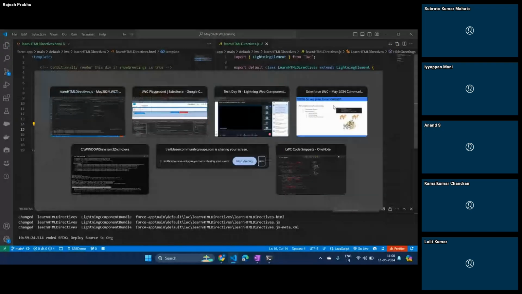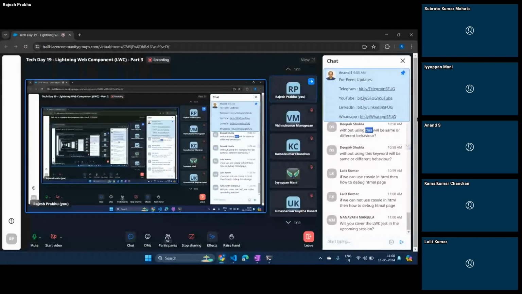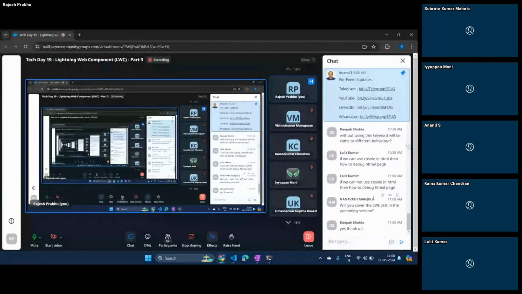If we cannot use console in HTML, then how do we debug an HTML page? HTML is just a UI, right? Why do you want to debug an HTML page? Because JavaScript is where you will write all your code, Lalit, isn't it? HTML is merely showing or displaying the data in the right format. Why would you want to debug that? So that's the reason you will find all the debugging techniques in the server-side programming.